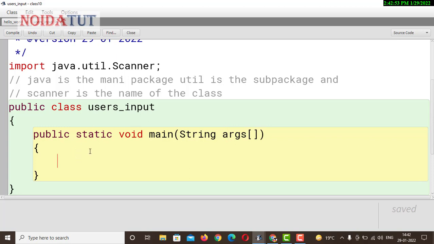Now first, what we are going to do is take users input. So first, what is a class? A class is always a collection of data types, variables and methods to access those data types and variables. So in this case, the first thing we are going to do is declare the variables. Now let us declare a variable.